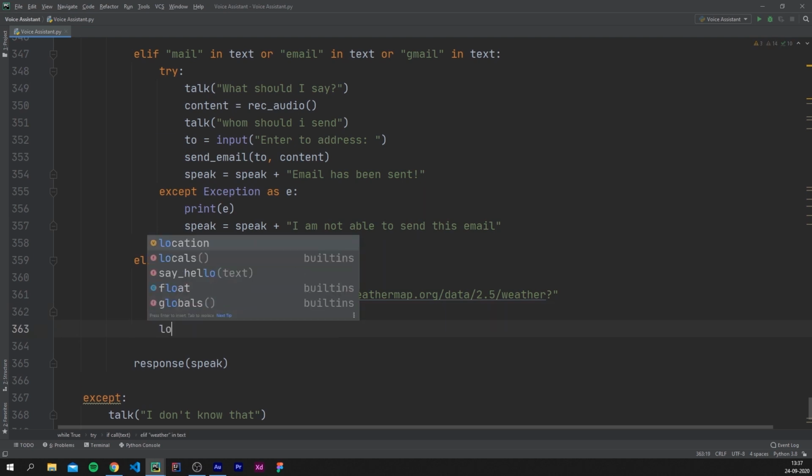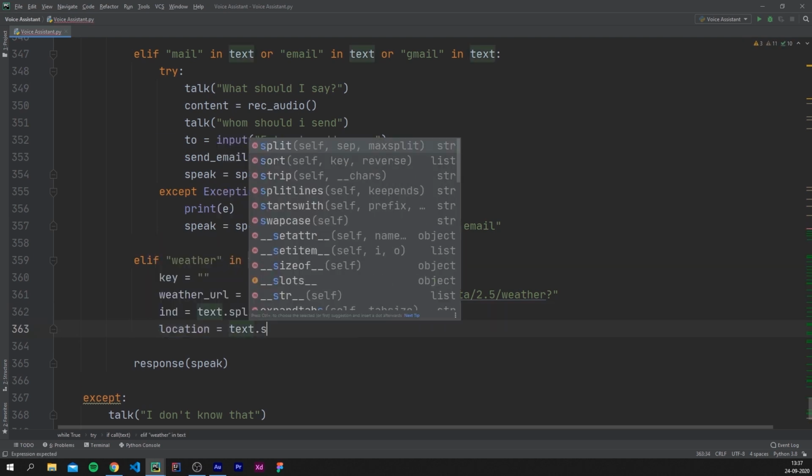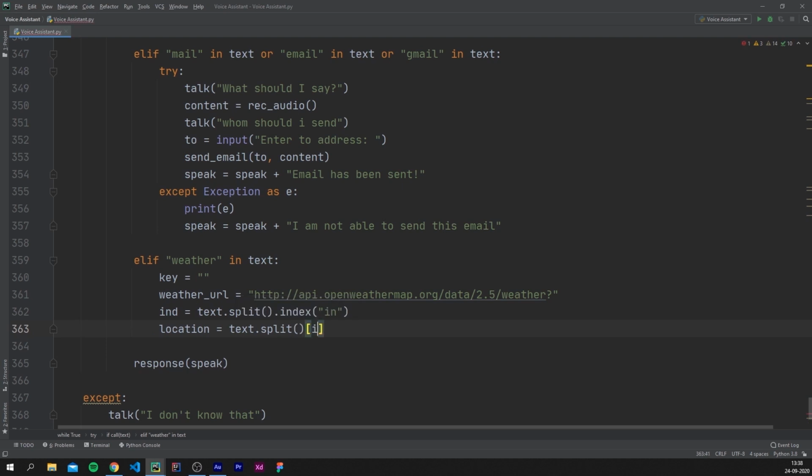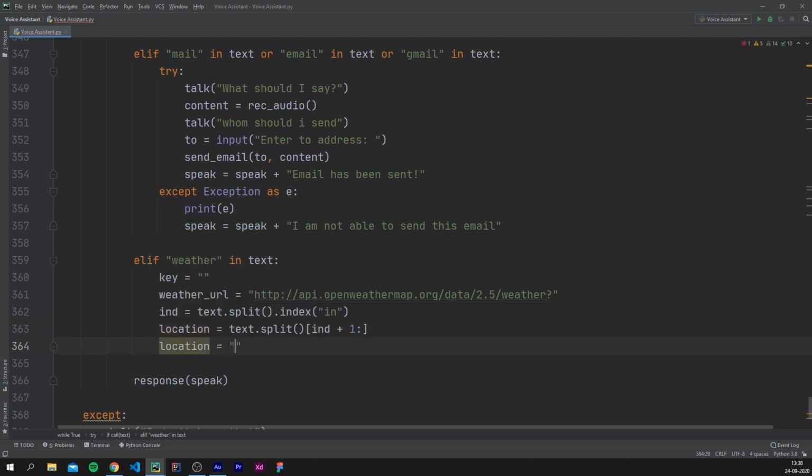So location equals text.split, and inside the square brackets, ind plus 1 colon. Now we get New York in the form of a list. So to convert it to a string, we need to use the join method. So location equals, add quotations, dot join, and inside the parenthesis, location.